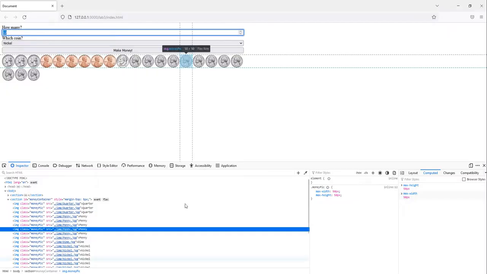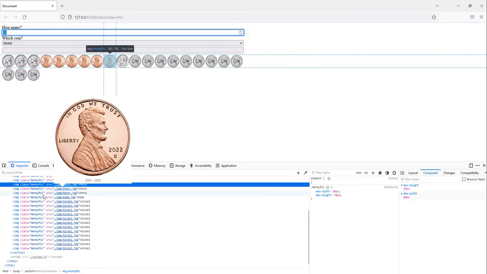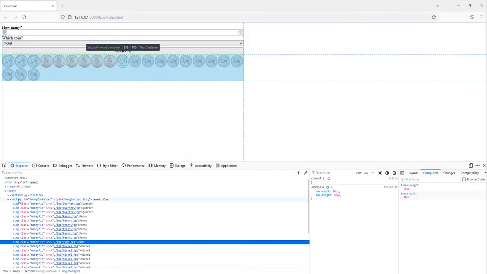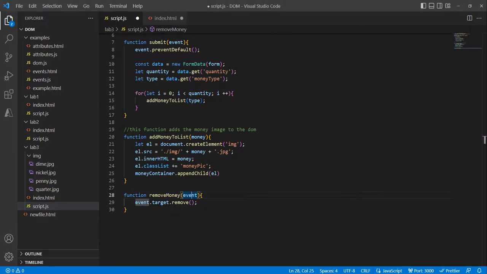So that means when I go back, when I click this dime, okay, let's go find the dime. Here's the dime right here. When I click on this dime, the event will occur and bubble up to the section. Okay, the event listener is on the section. So it'll be like, cool, what do you want me to do? I want you to run the remove money function. Okay, cool. Now I run the remove money function and take the target of the event, which was clicking on the dime, and remove it.